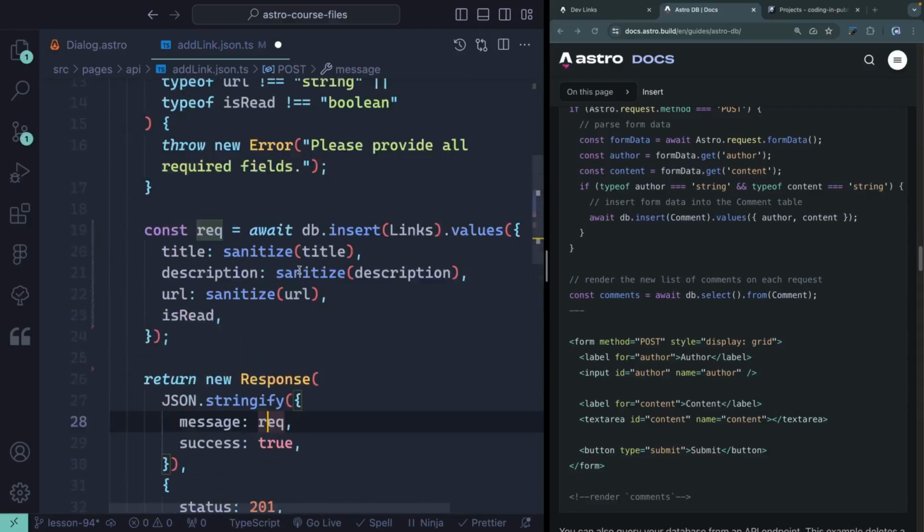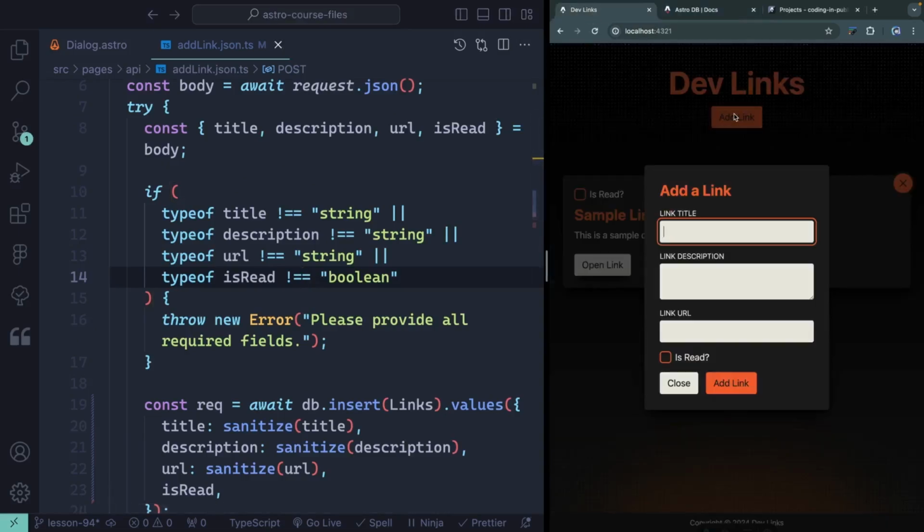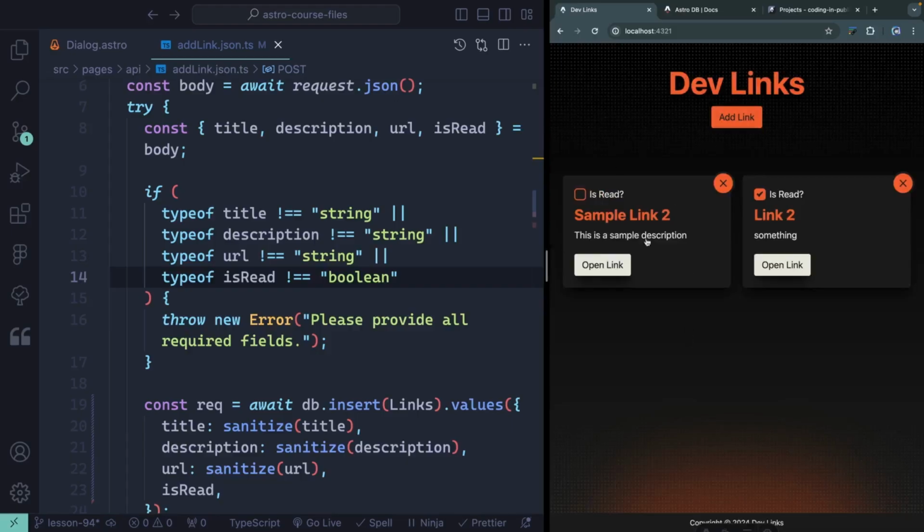All right, let's check to see if this is working properly. Let's come back over here. We're going to add a new link. We'll say like link to something else. And then we'll make this go to google.com. We'll say it's isread, and we'll add the link. And there you go. It added the link for us automatically.